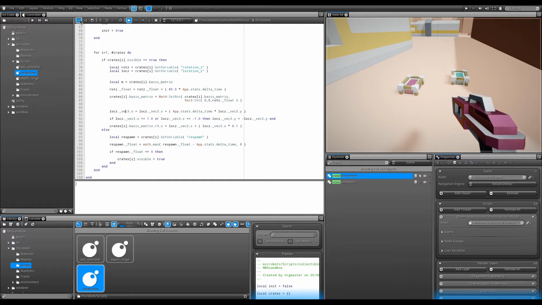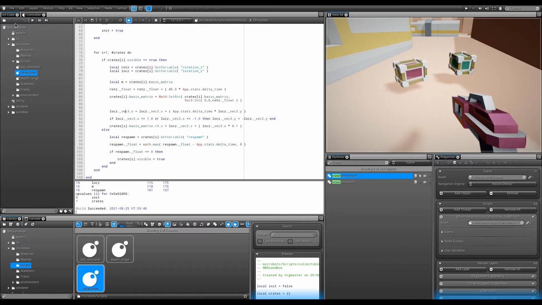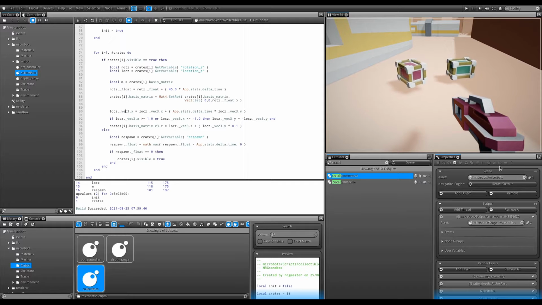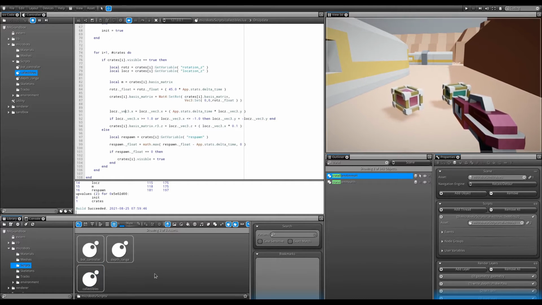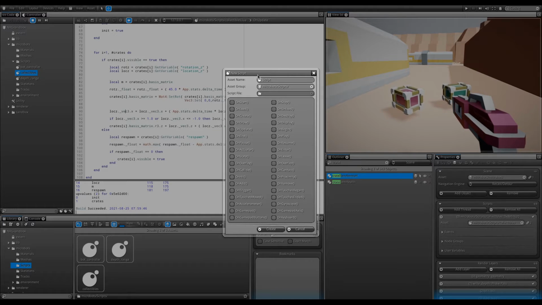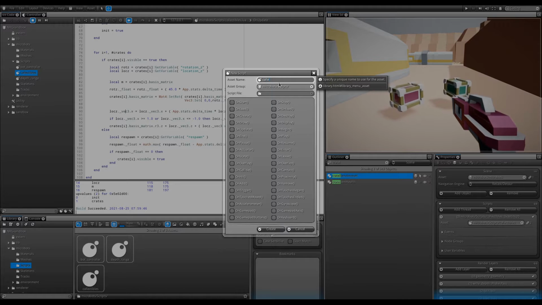If I push the build button and then I push play, we see that our crates are rotating and hovering properly. Next, we need to implement the code to actually pick these items. So I'm going to go back in my scripts folder and create a new script that I'm going to call collect items. And this script will be assigned to each and every bot controller that we will have from now on.